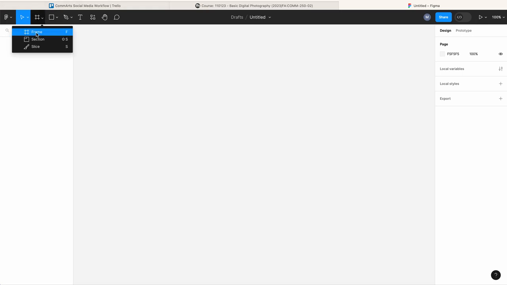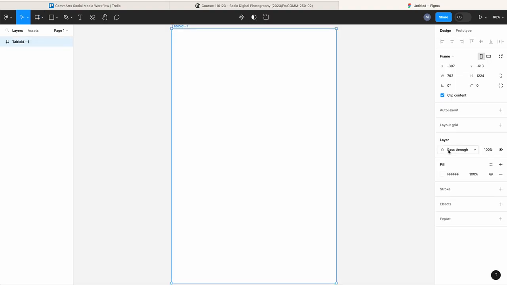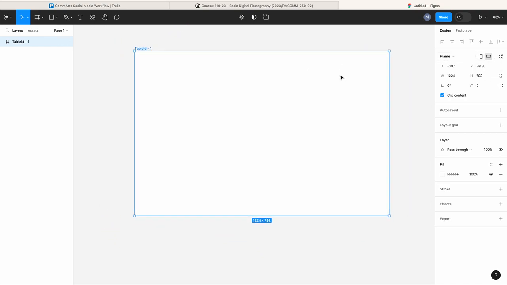But I want to show you the other way that I can do this: I can choose a frame that's already on here. So let's go ahead and pick a tabloid frame for now. It's going to be a nice big one, which will help me with what we'll be working on. I'm going to come over to this right-hand panel and click that I want it to be landscape, so it's going to be longwise. Okay, so now we have a frame here.